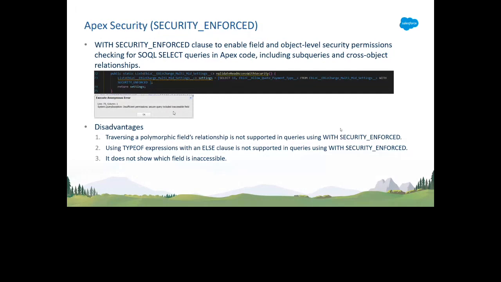Let's suppose you don't have a specific field access, and somehow you are running an application, and your application is accessing a query where your query is working on that field which you don't have access to. It will restrict you. So security enforced is something else. It's not about the user mode, and it's not about the system mode.